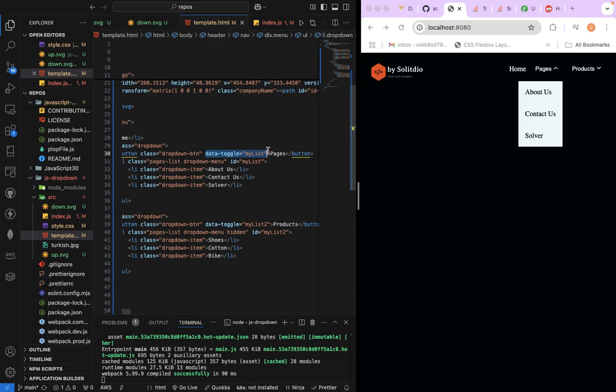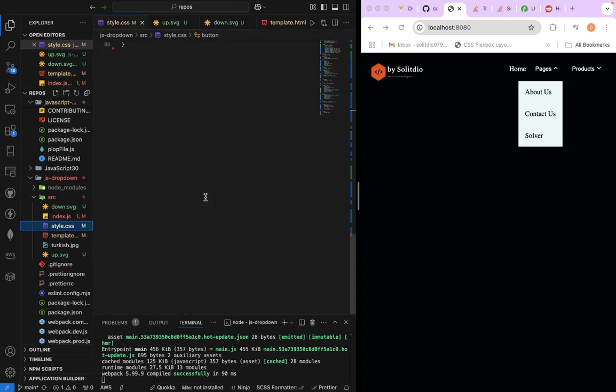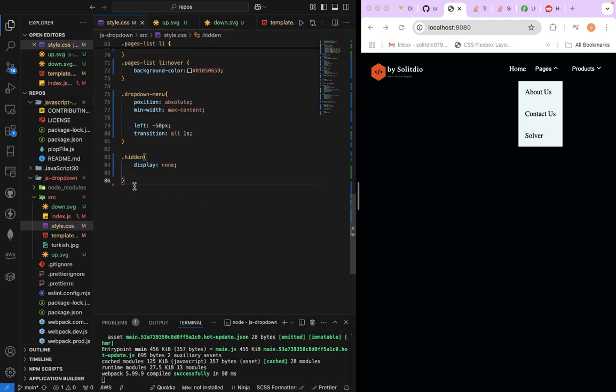And how do I know that my list is hidden or not? I have a very conveniently named class called hidden. If I go in my CSS, styles.css, you can see that hidden here just applies the display none property to my element. So if I put hidden on any element, it's just not going to show the element. That's it. It's going to be gone.